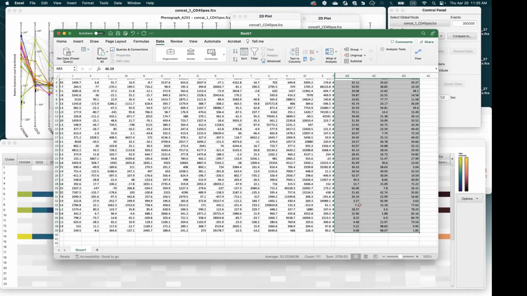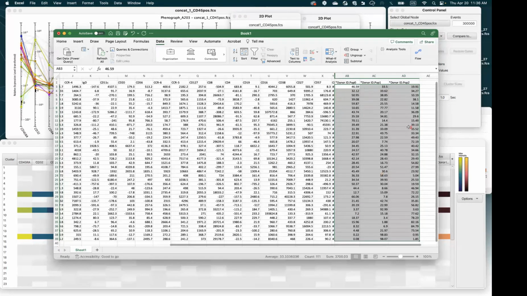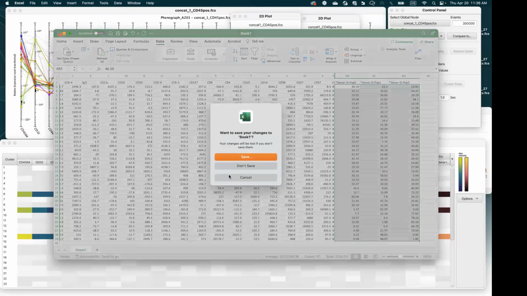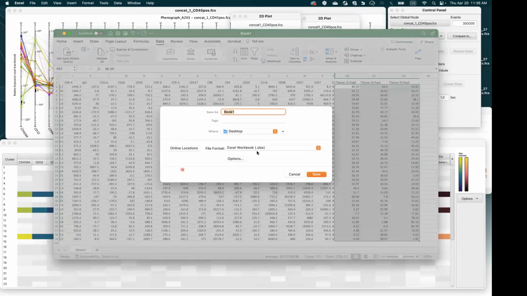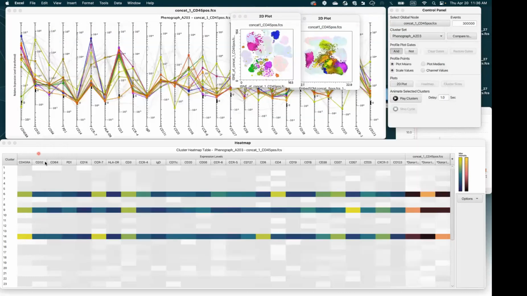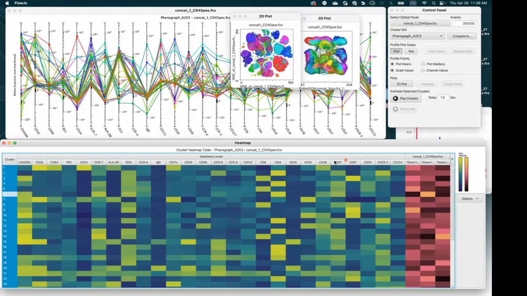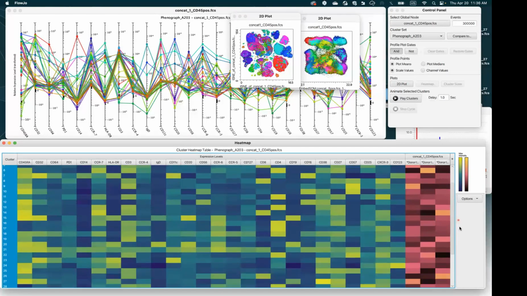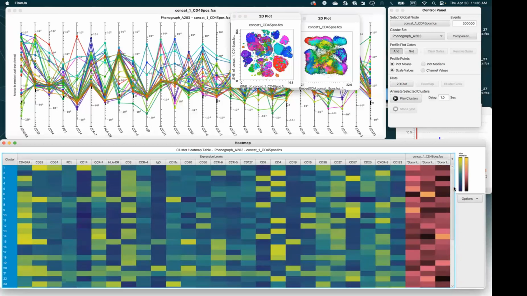Together with the signature profiling, we can show this is my cluster, this is its expression, and this is the frequency among our treatments or donors. Let me cancel this. So that's an overview of how Cluster Explorer works.